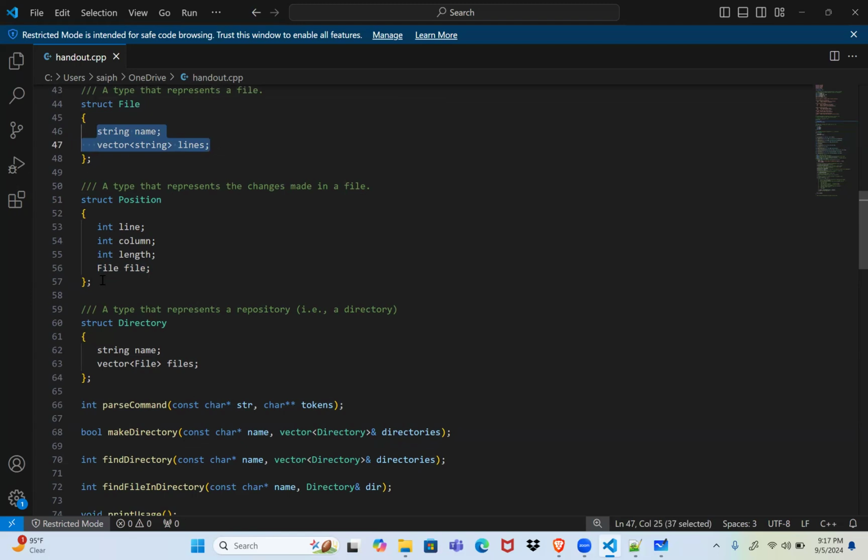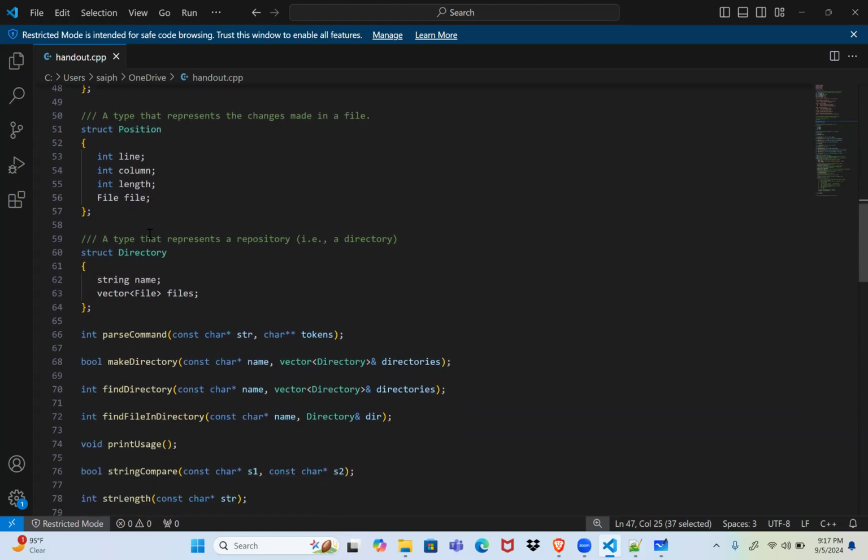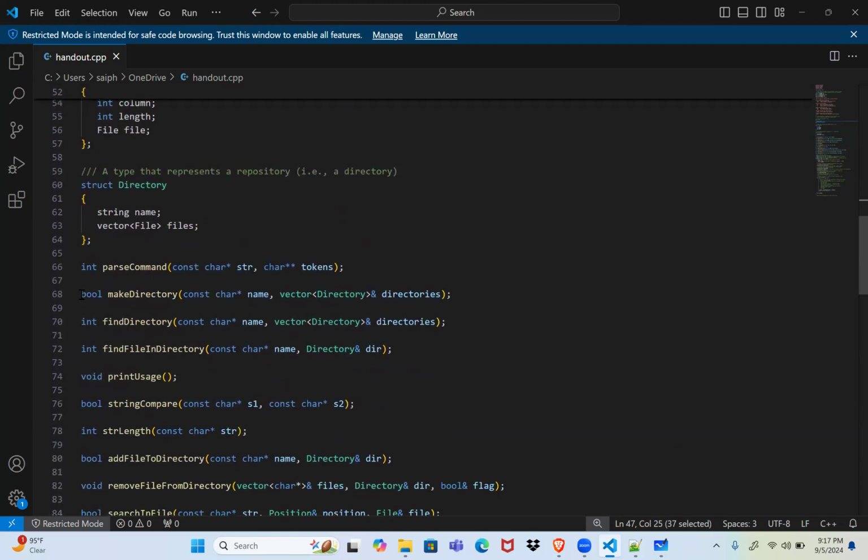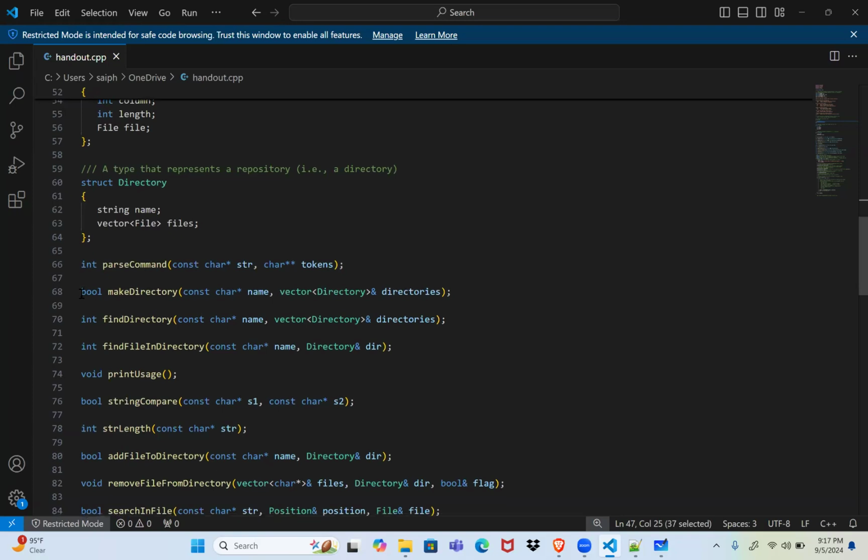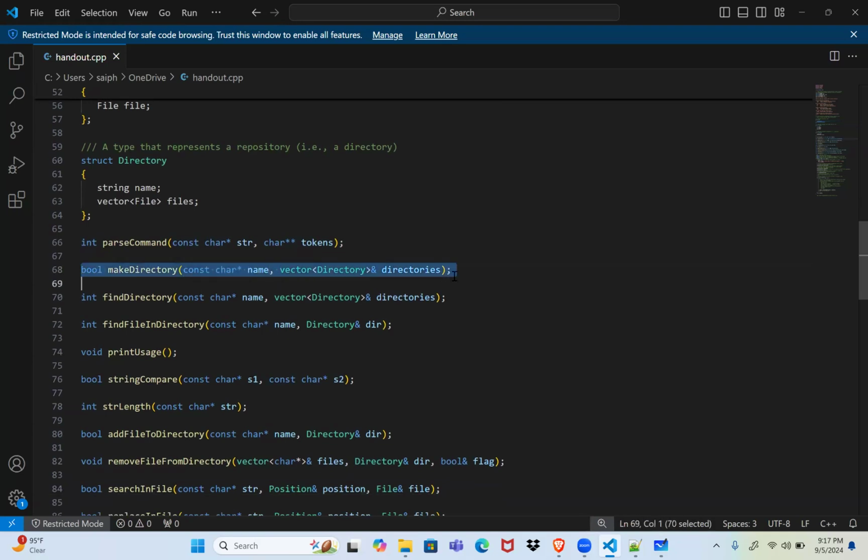So these are the 3 structures that we'll essentially be using throughout the assignment. I've already discussed parse command, string compare, string length, etc. I'll talk about the other functions just to give some motivation to solve the assignment. The first function is make directory.